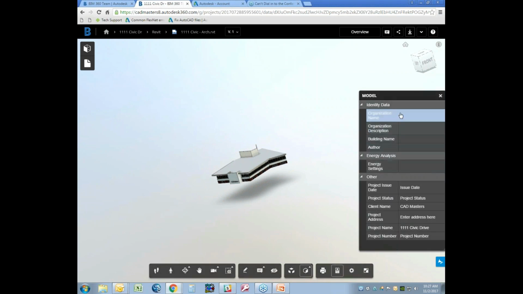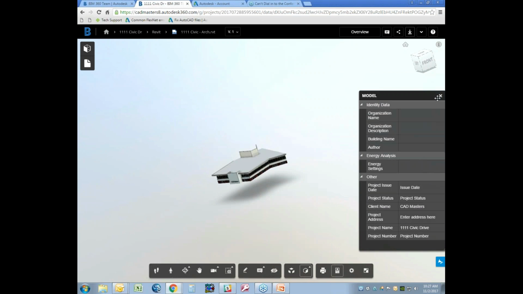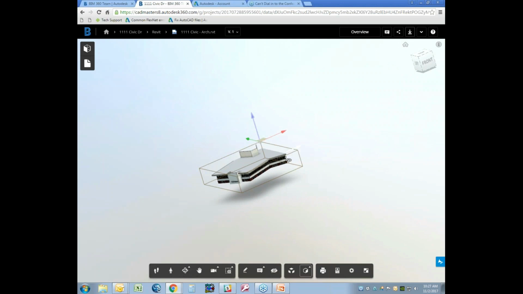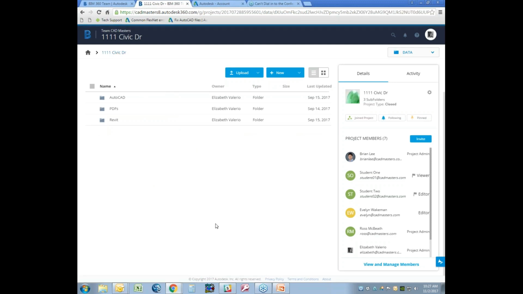Again, you have printing options. You have project properties. Any information that you've input for the project, you should be able to see with this properties button. And then you just have some different visual settings for the BIM 360 program. You have a full screen option. You can go back out of that. Okay. To get out of your drawing, you can just click back on one of the folders. So I'll go back to the Revit folder, and I can also go back to my project folder here. So let me go back to the slideshow.